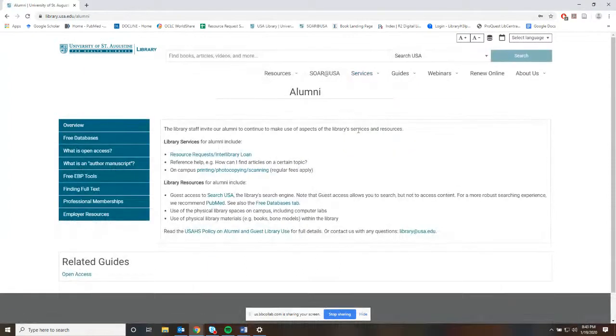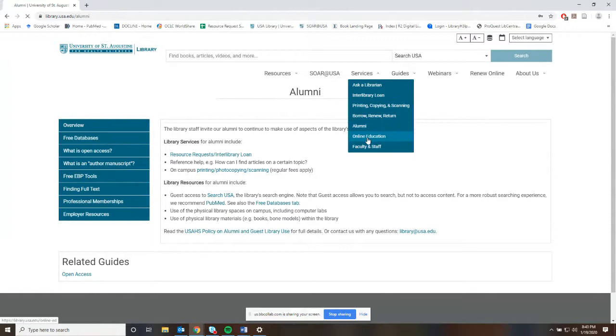There's also our alumni information, alumni policy, and library services that we provide you as soon as you graduate or after you've moved on from the university. Some of that information's here.